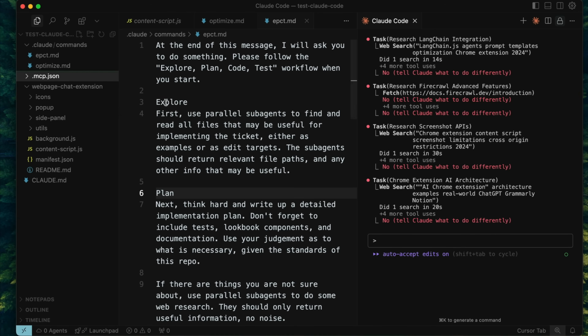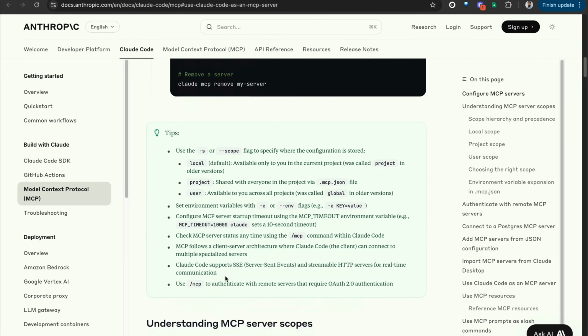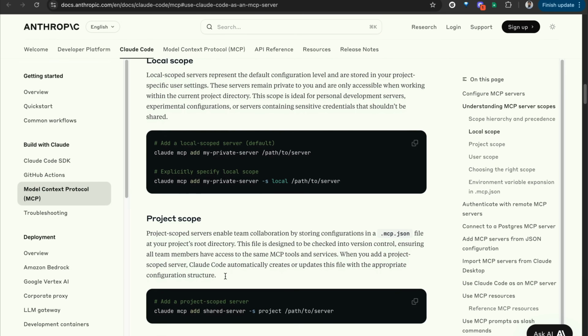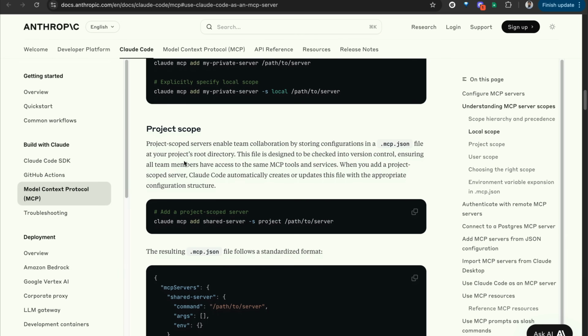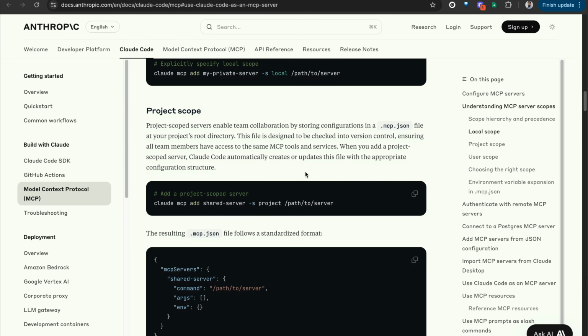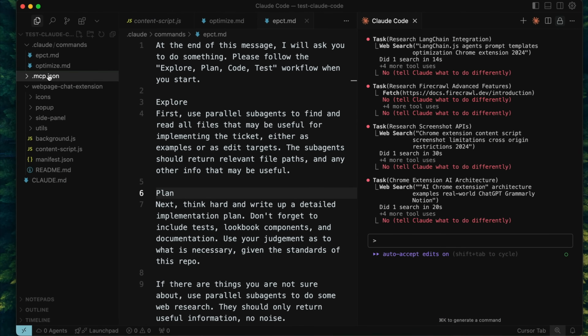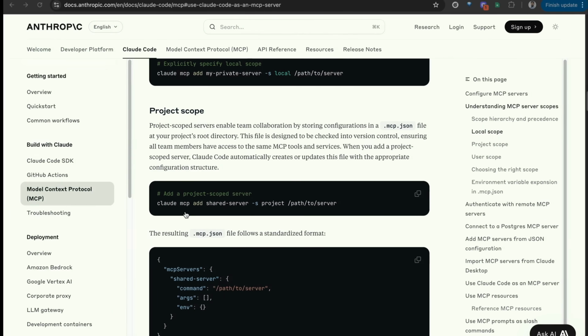So I can create a .mcp.json file, and this will contain all of this JSON data. Here you can see they have specified that project scope servers enable team collaboration by storing configuration in a .mcp.json file at your project's root directory. So anything I want to add, any particular MCP server, will get added directly to this particular file.